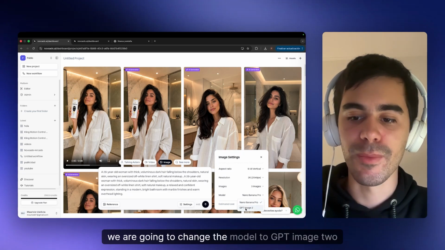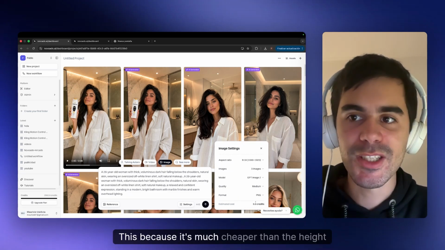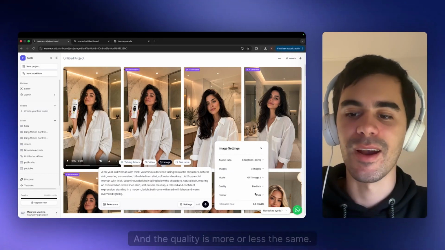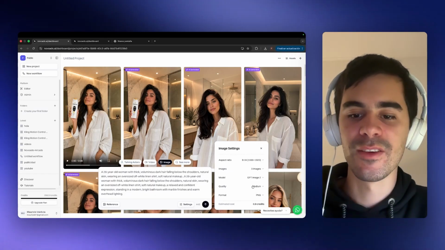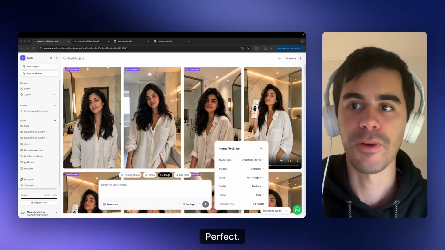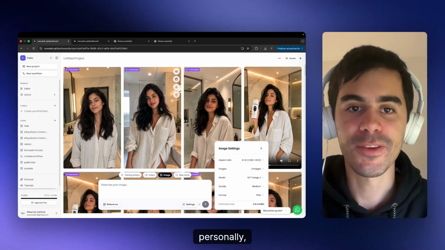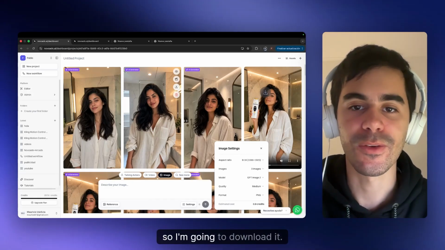We're going to change the model to GPT image 2 and the quality to medium. This because it's much cheaper than the high quality. And the quality is more or less the same. So now let's click here. And now we have to wait more or less 1 minute. Perfect. Here we have to choose one of these 3 images. So personally, I liked this one, so I'm going to download it.